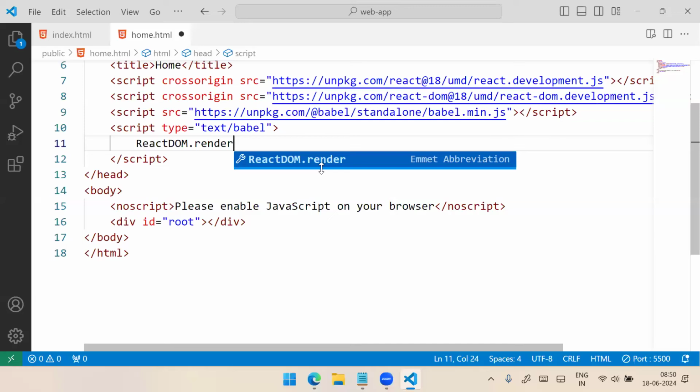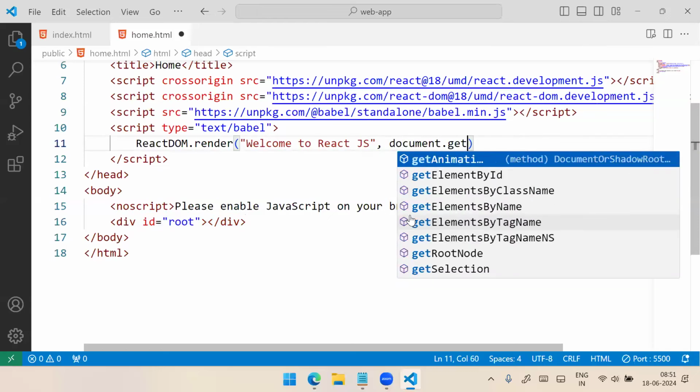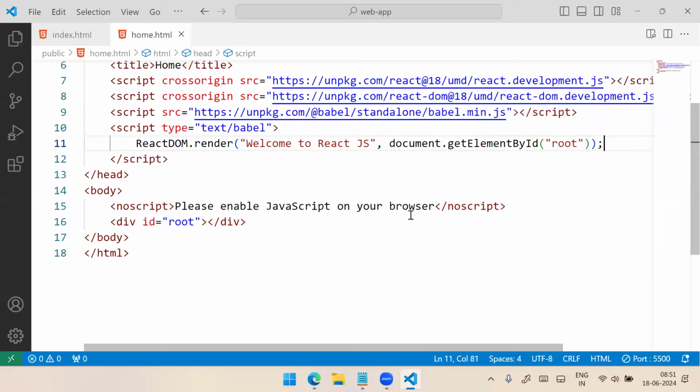ReactDOM is going to create a virtual DOM and it should render what you want to render in the virtual DOM. I want to render welcome to React.js. Later we will render login screens, registration forms, and design a lot more. Where do you want to render this? I want to render it in the root container. How do you access that container? document.getElementById. What is its ID? Root. This is how we do it.